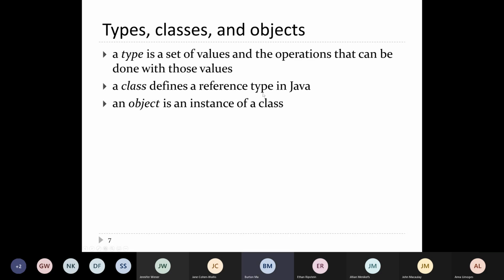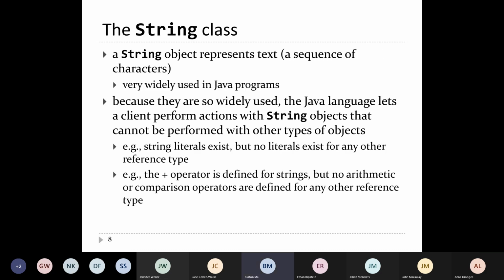If you have a reference type, it's probably a class. So an object is just an instance of that class. So the string ABC would be an instance of the class capital S String. All right. So String's a class, which means it's a type.